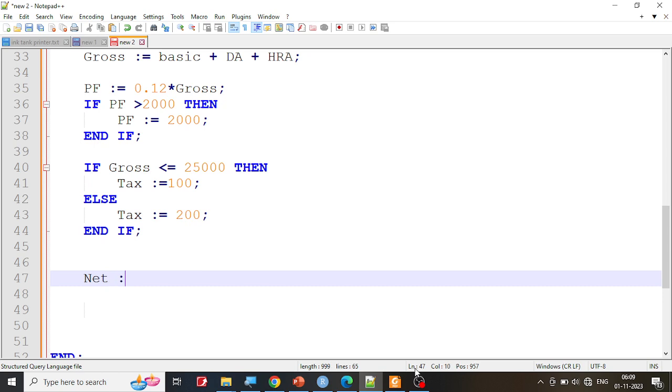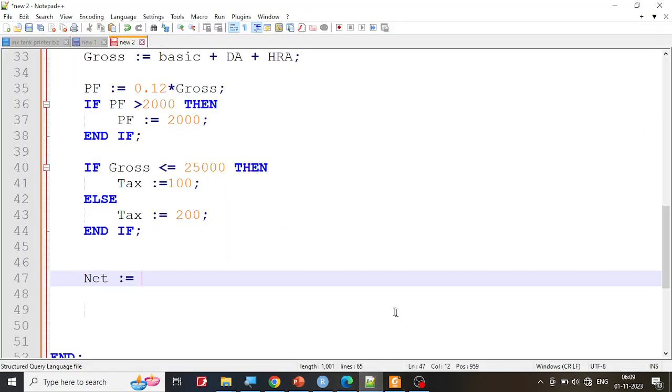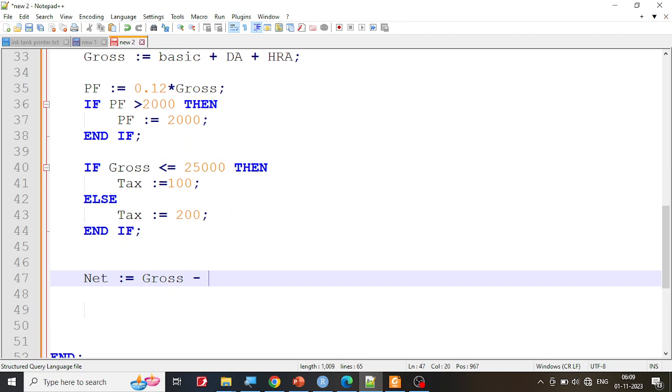Net is equal to, what is it that they have said? This is gross minus PF minus PT. Remember, PT is not there. We are using tax instead of that PT word. So it is gross minus, inside bracket, provident fund minus tax.